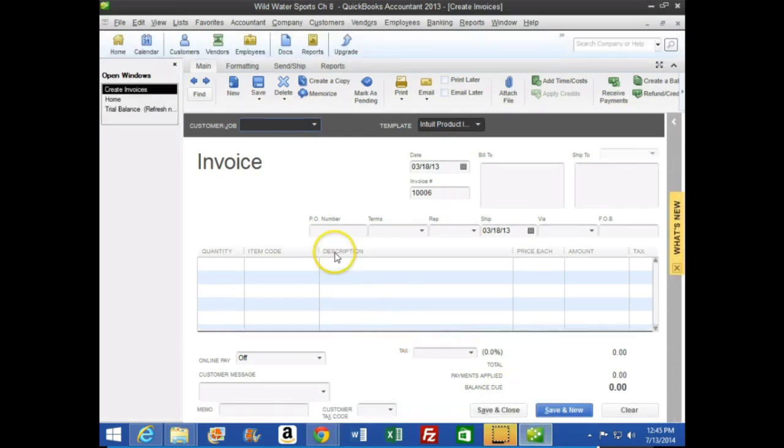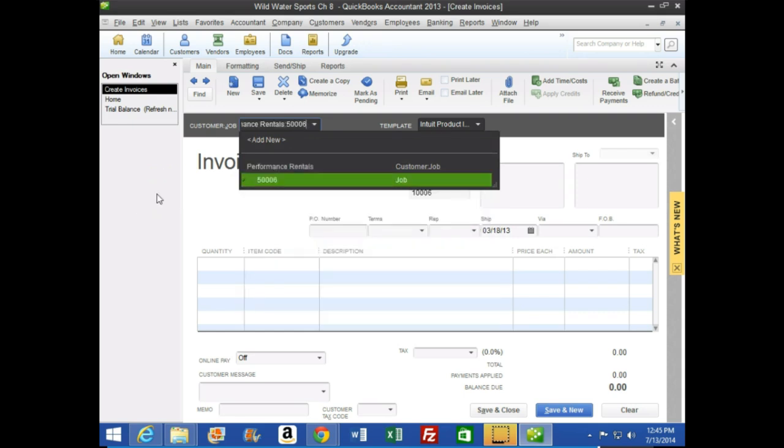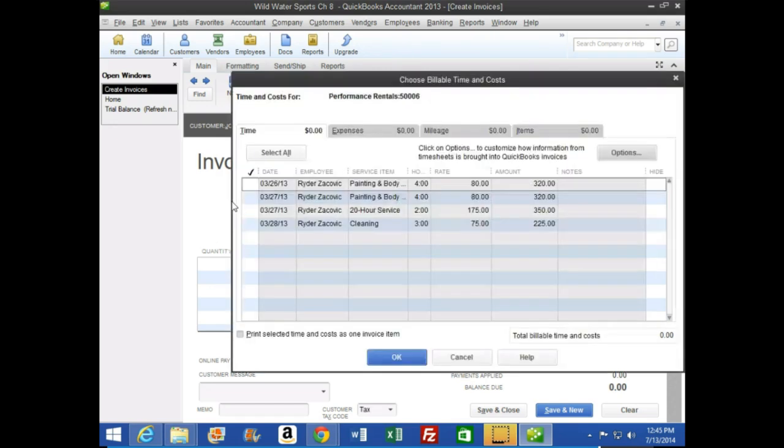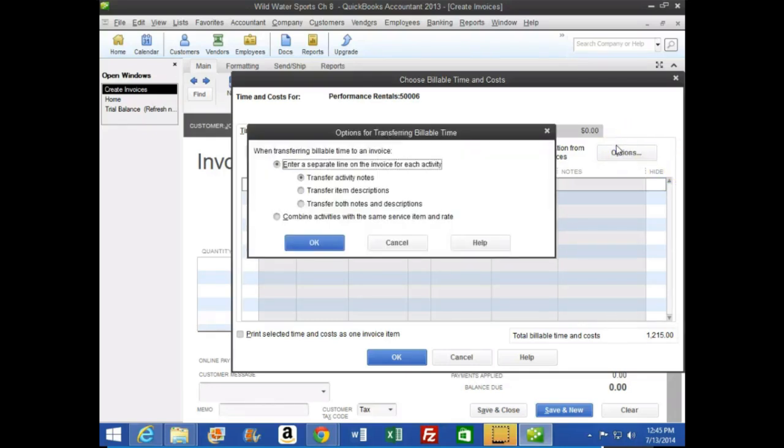So we'll do the same thing for the next job that we had, which is 50006. So notice if I type that in there, it's related to performance rental, but you want to type the job in there. And all this stuff now pops up. We're going to say select all. That's all the information that we put in there from this client. Select all, click options button, and select transfer item description. And then we want to transfer item description, okay. And then click OK in the options button.